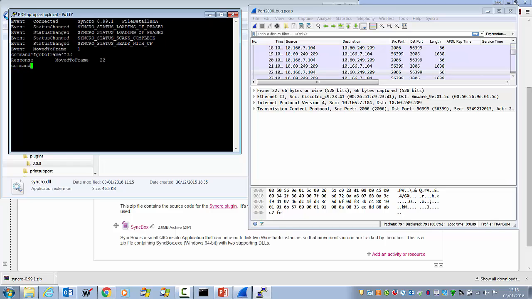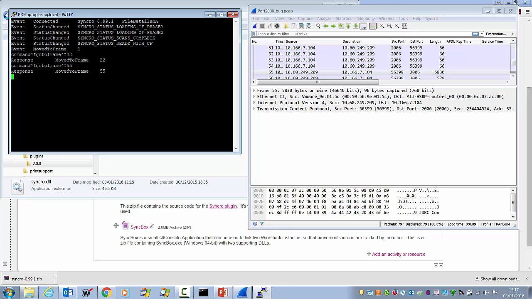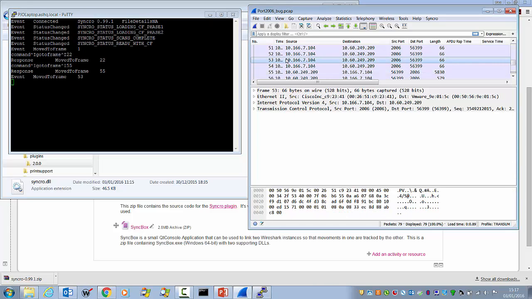And so I can keep moving around in the trace file, and it obeys my every command, which is good. The other thing I can do though is if I just simply click on another frame in the packet list, you can see that Wireshark is telling my terminal I've now moved to 53.